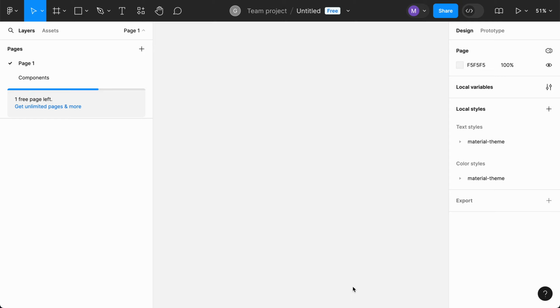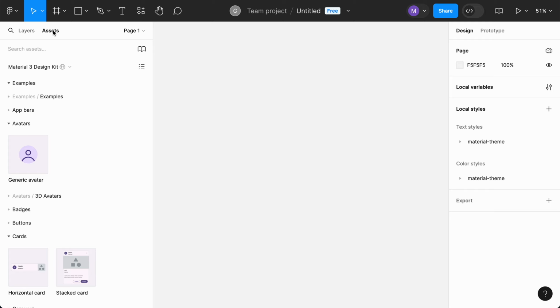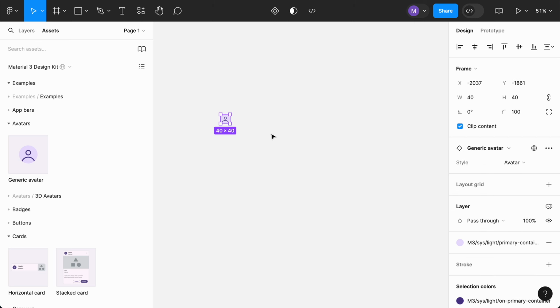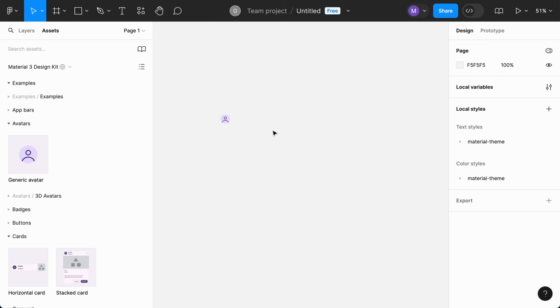So now let's talk about auto layout. And for this, I want to create a name tag, basically an avatar, a name, and let's say job description. So for that, let's start with the avatar. I go to assets, and from my material design kit, I get the generic avatar. So the size of this thing is 40 by 40. We can change that later.